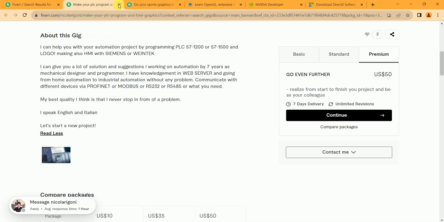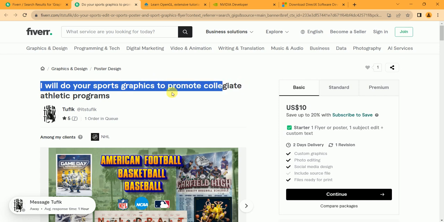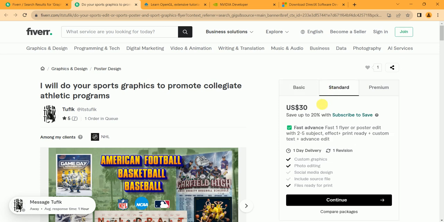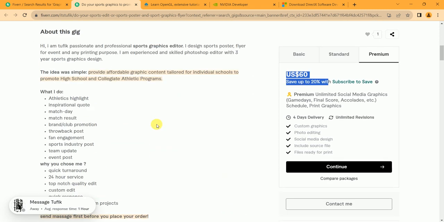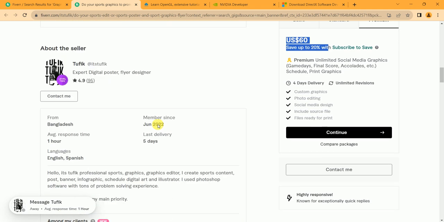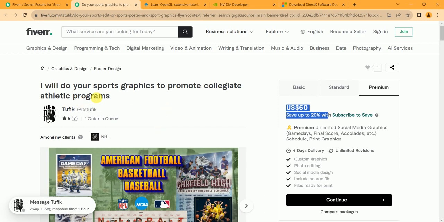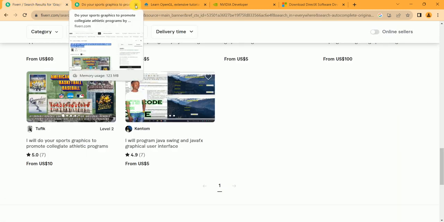So I close his gig and let's move towards our last gig. I will do sports graphics for Colgate athletic programs. In basic, he charged $10. In standard, he charged $30. In premium, he charged $60. You can also check out his gig and make your gig according to this, but do not copy his gig description. So guys, I think the Fiverr part is over now. Let's move towards our website part.